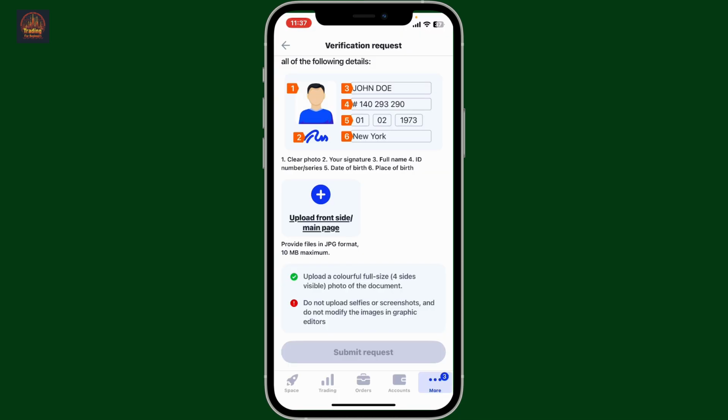Make sure that the ID has clear photo, your signature, full name, ID number, date of birth and place of birth information. Once you are done uploading your document, tap on Submit Request at the bottom of the screen. Make sure your documents are clear and legible, with all the corners visible. And right after you do that, you will start the verification process.